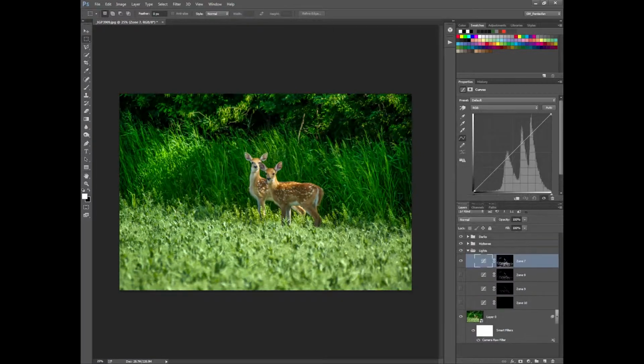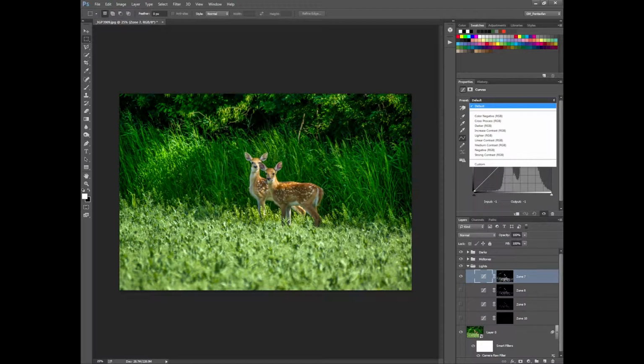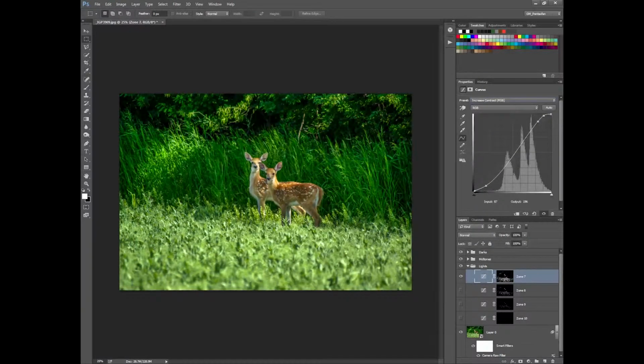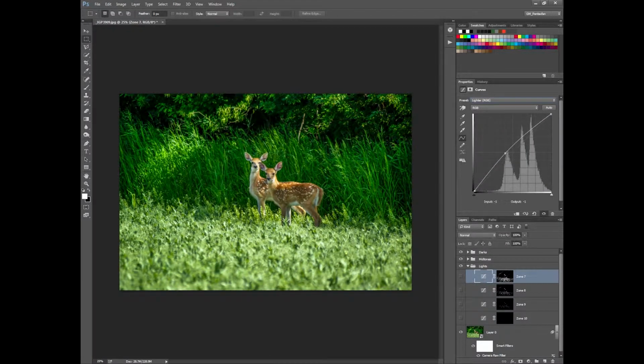Okay, so just adjust that so that you guys can see that layer better. And we'll just make some adjustments here to the curves. Sometimes all I like to do is just click on the default setting and see what it does. There's light contrast, no real change. Okay, let's go for, let's see, lighter. What's that do? Brings up a little bit of the grass in the bottom here.